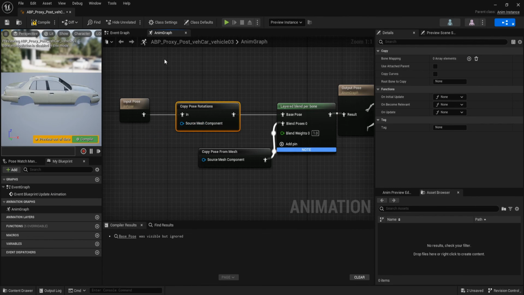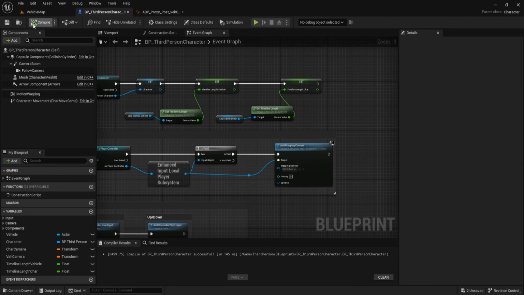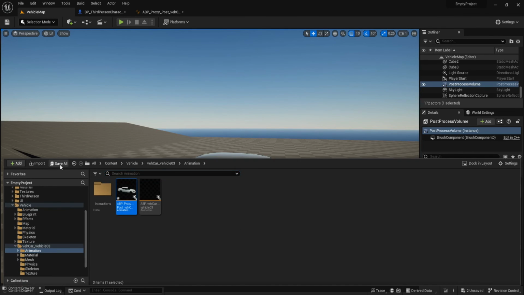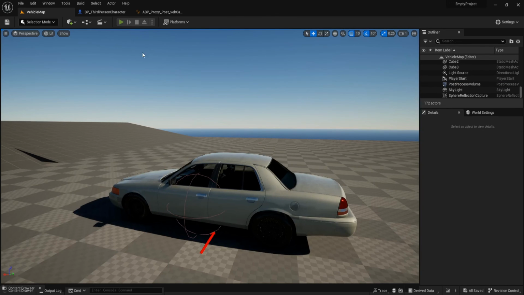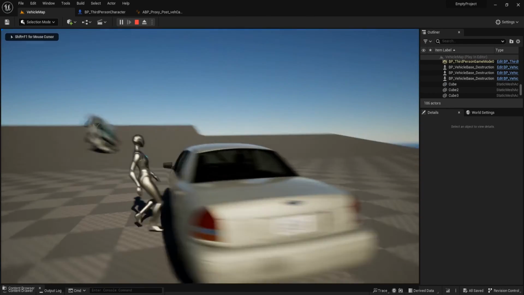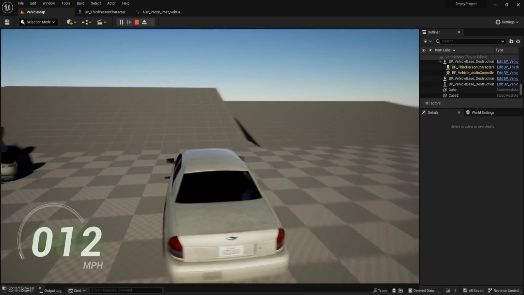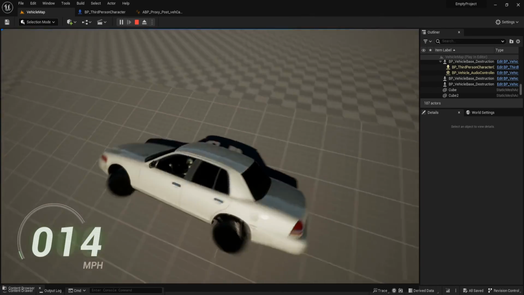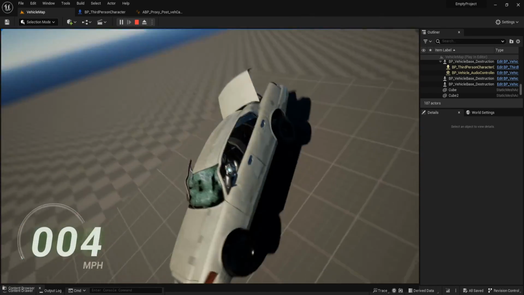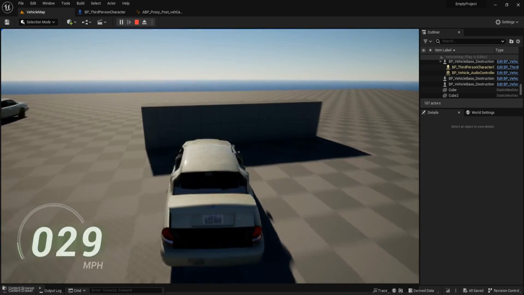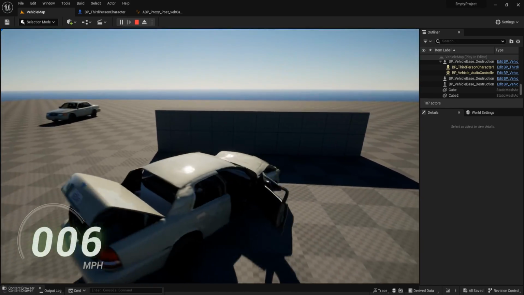Open the empty project and paste it inside bone mapping and set use attach parent. Compile and save all. Let's play. So inside the vehicle, now the door can open. But when we turn, the vehicle is not stable.